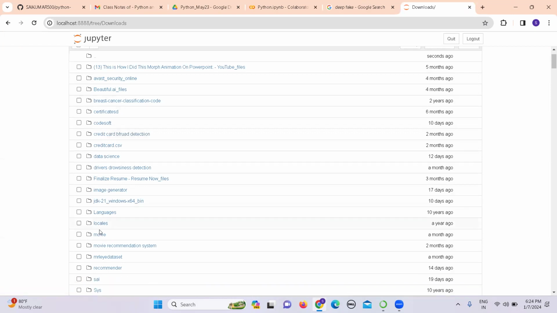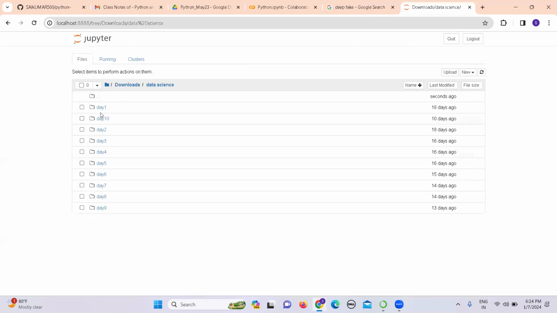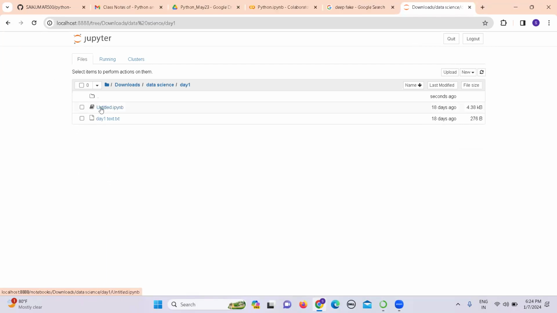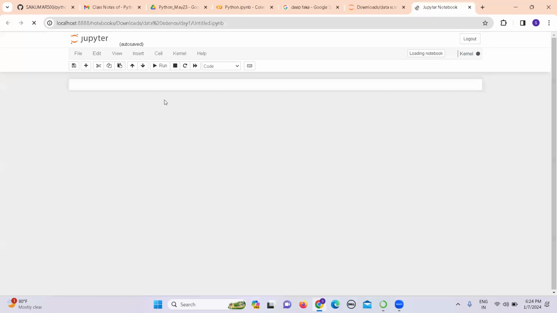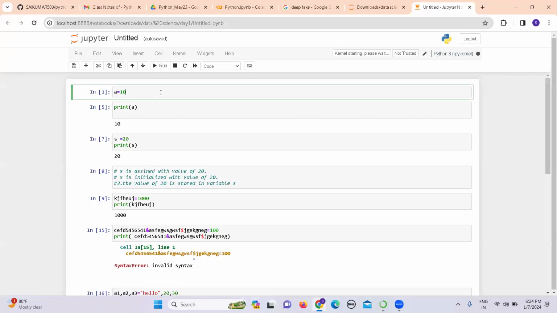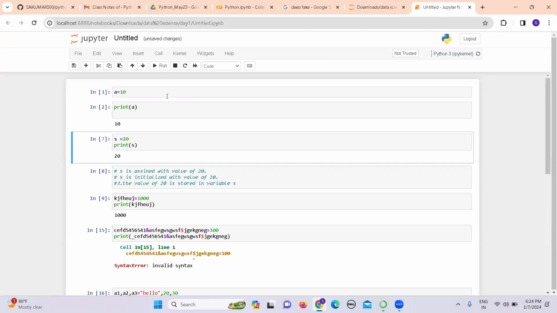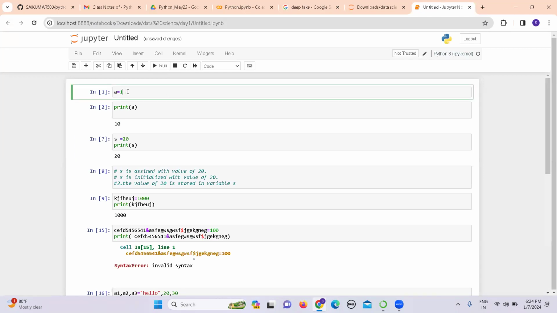Okay, we are going to open the data science and click on tab one. Here it is. To execute a cell, first shift plus enter. Shift plus enter. Here you go, the output is visible. Okay, I'm going to change it to 9 or 12, and to execute that, shift plus enter.